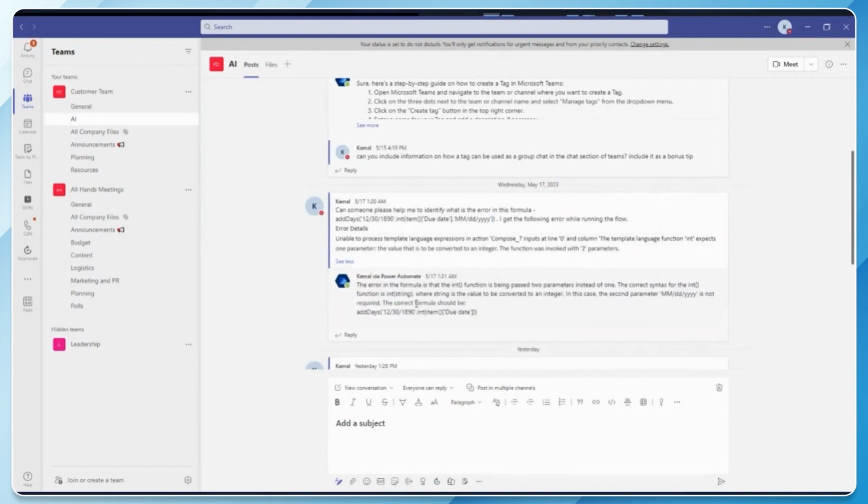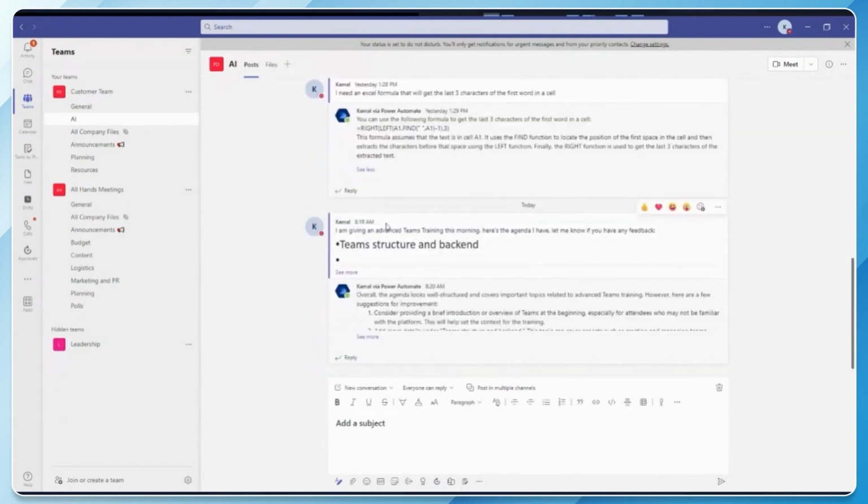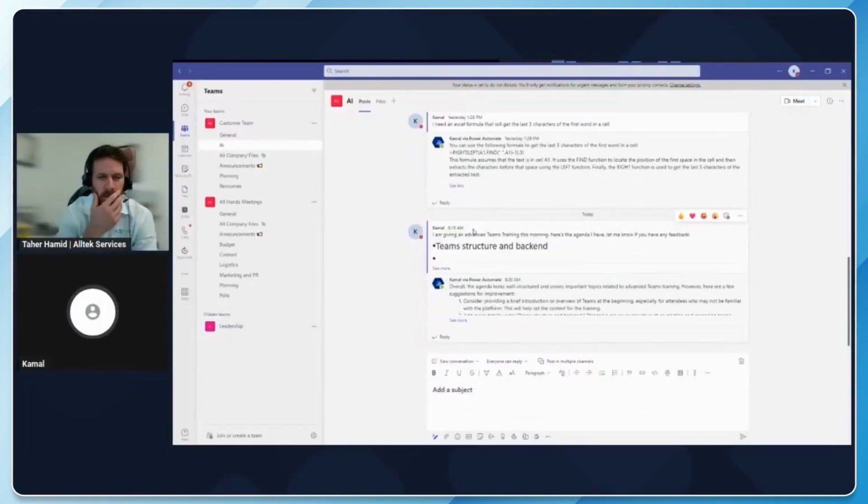So it corrected it for me. You know, some cool stuff. I need an Excel formula that will get the last 3 characters of the first word in a cell, and it responded to me. So there's some cool stuff that you can also add. You can integrate it. I've been building apps within Teams for a while, and now I've been integrating some of those automations and AI. So if anyone is interested, feel free to reach out and talk more about it.